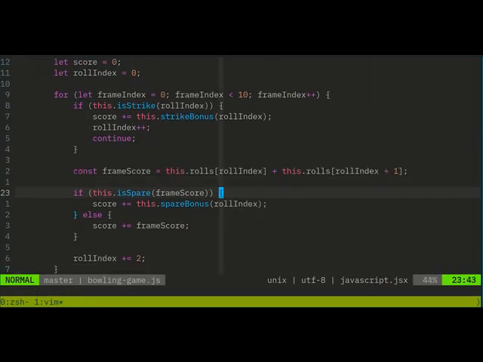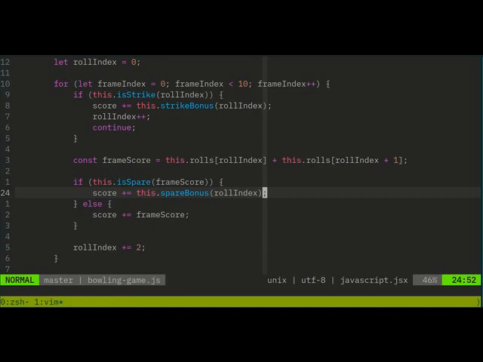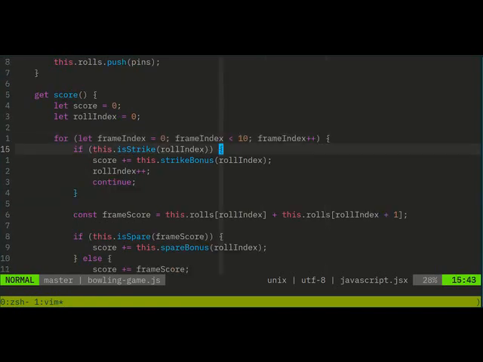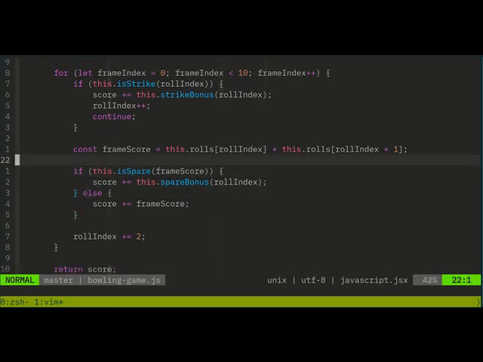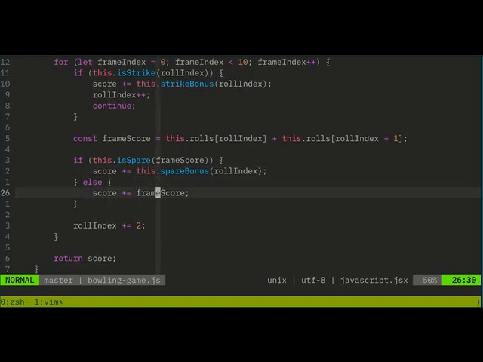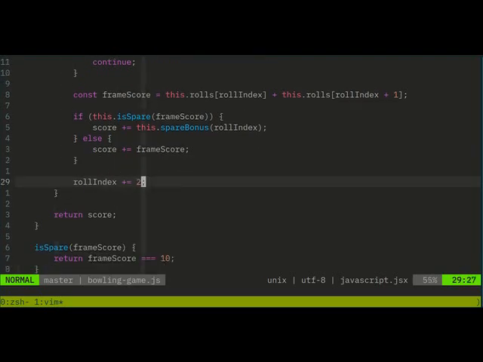Okay, much better. Now, for every frame, when we're iterating through, we'll test if we bowled a strike. If we did, our score is the current score plus the strike bonus. We increment our roll index and we continue on to the next frame. If we didn't bowl a strike, we'll calculate our frame score. If that was a spare, then our score is our score plus the spare bonus. Otherwise, just our frame score. And at the end, we increment our roll index by 2. Let's make sure we're still green.